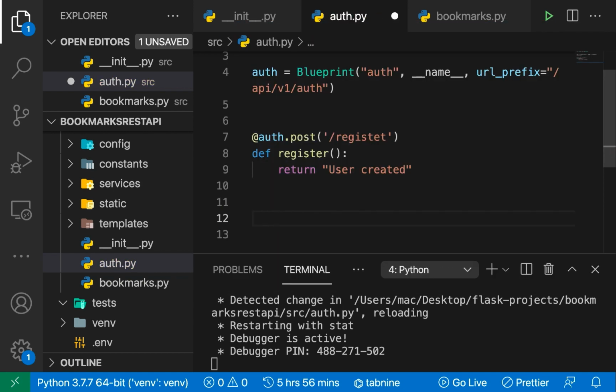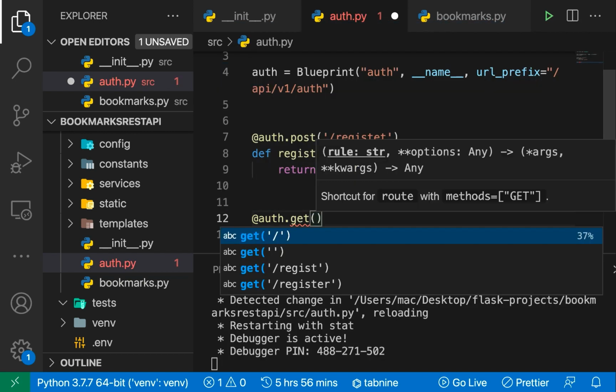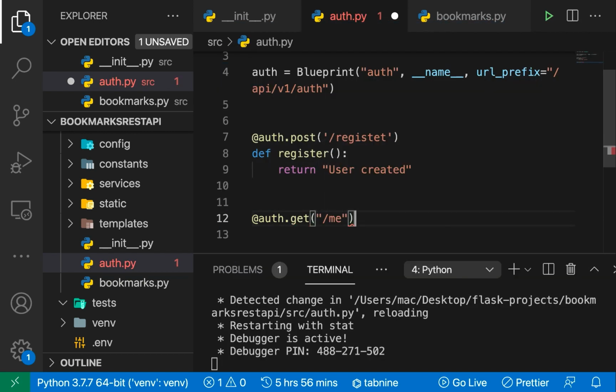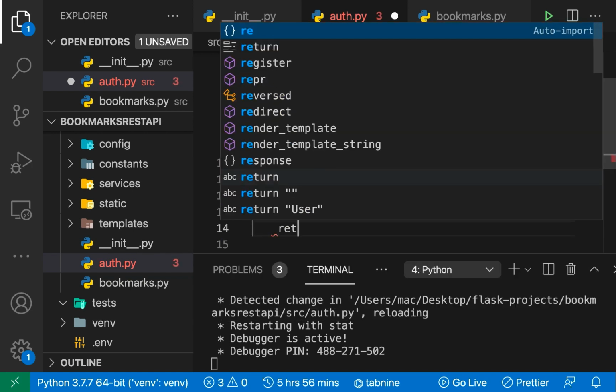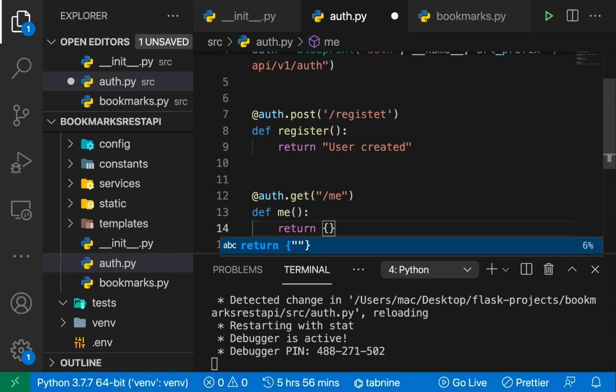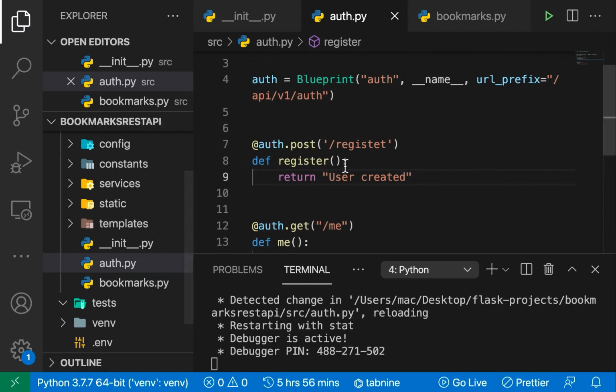For it, it's going to be a get. So we can have @auth.get. So we can have like /me. Then we can have a function to handle that. So we can have like me. You can return user. We can return there like user.me.